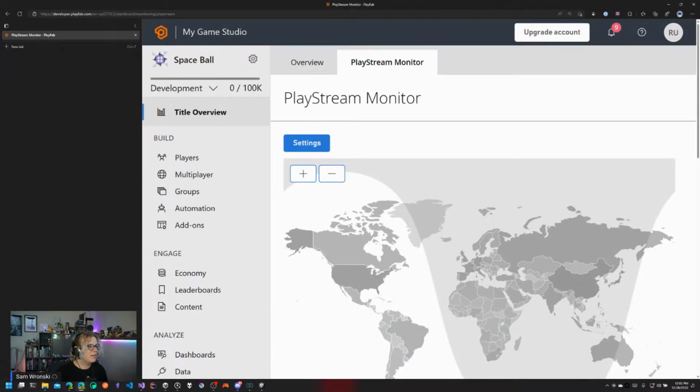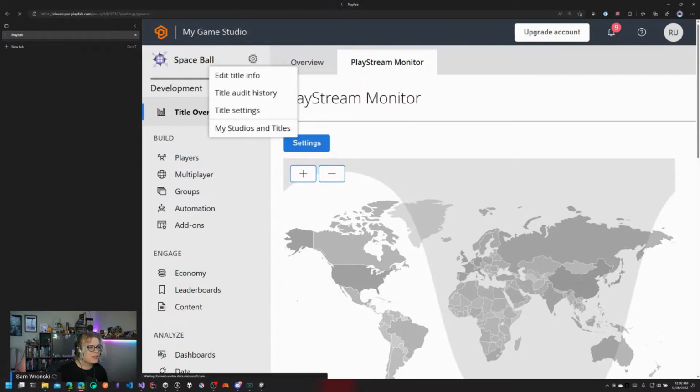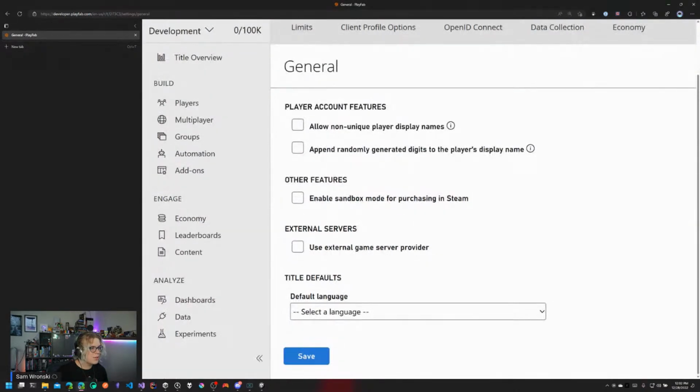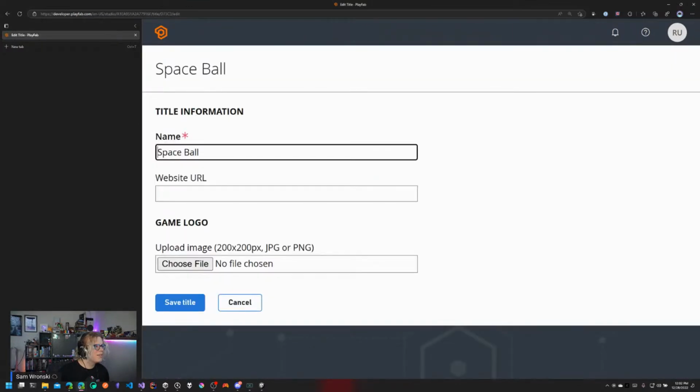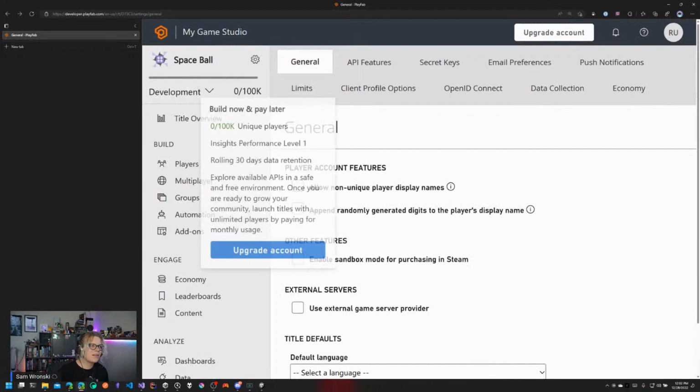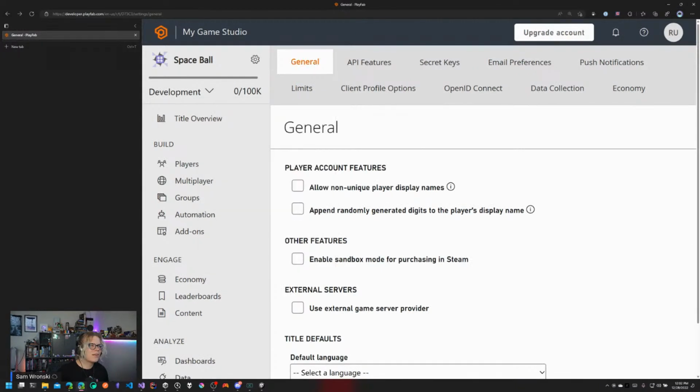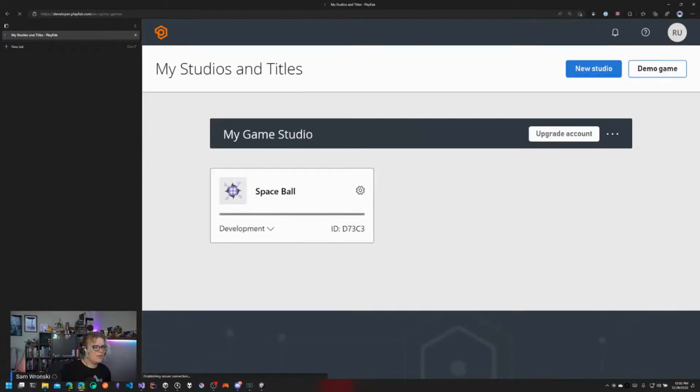It's actually part of your URL, but it's also, I believe, inside of here. It's been a while since I've tried to find this. Not entirely sure. Where did I find this last time? There it is. Okay, so it's part of your URL. That's probably the fastest way to find it. Otherwise, you can get it from the Studios and Titles page, which is your main dashboard.